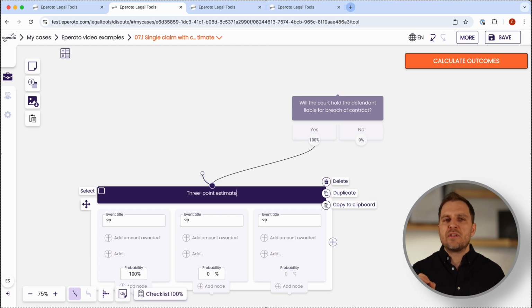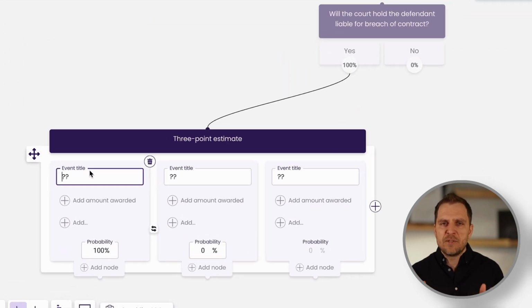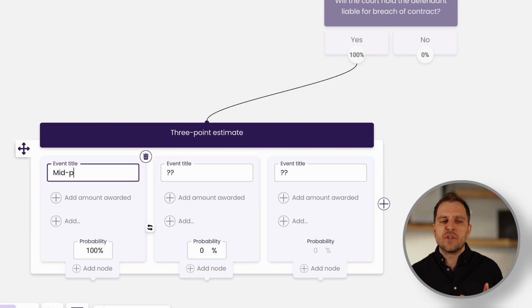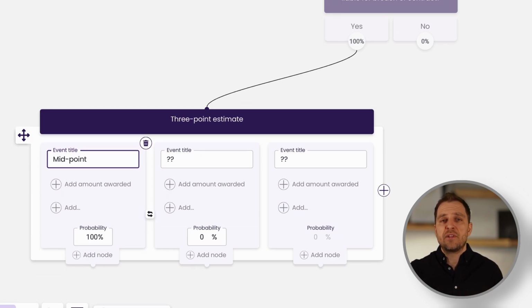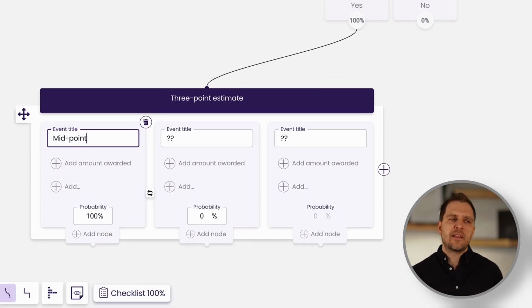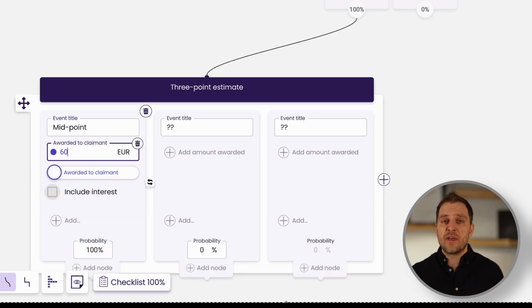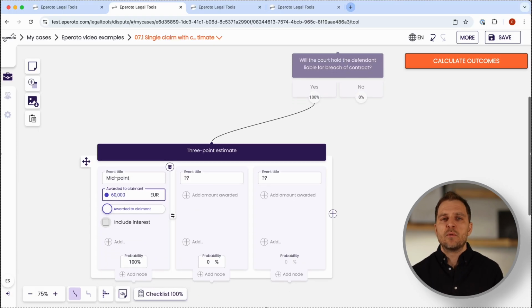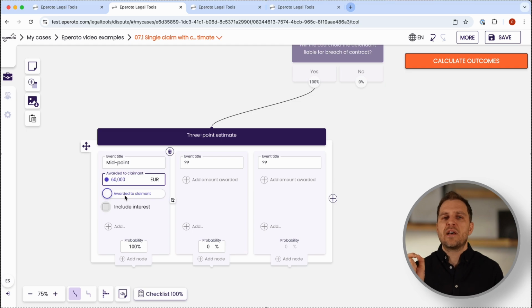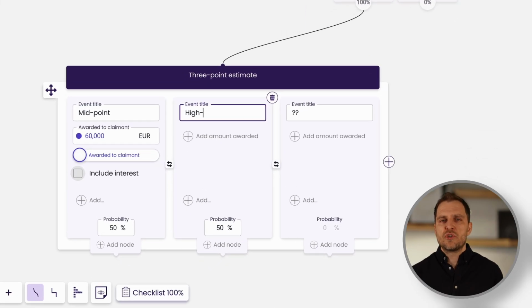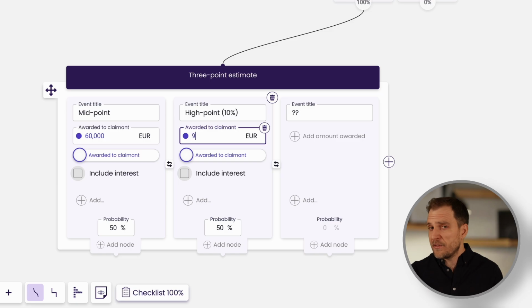We begin by estimating a figure that we think is the midpoint of probable outcomes, where an award is just as likely to end up higher as it is to end up lower. Let's say that we decide that this is 60,000. In our simplified model here, we treat this midpoint as one outcome and we give it a 50% probability. Next, we find a high point this way. We choose a number where we believe there's only a 10% chance the actual award could be higher. In our case, we estimate this value to be 90,000.